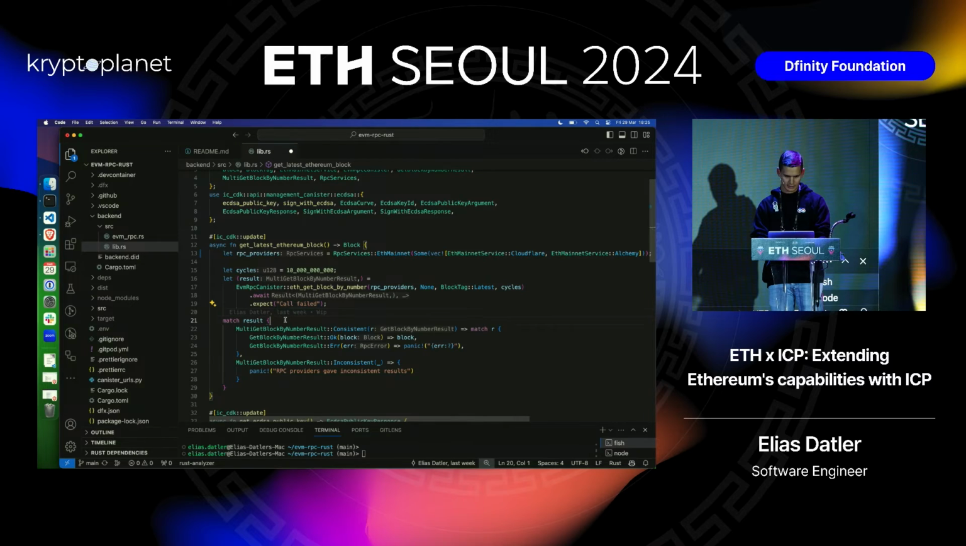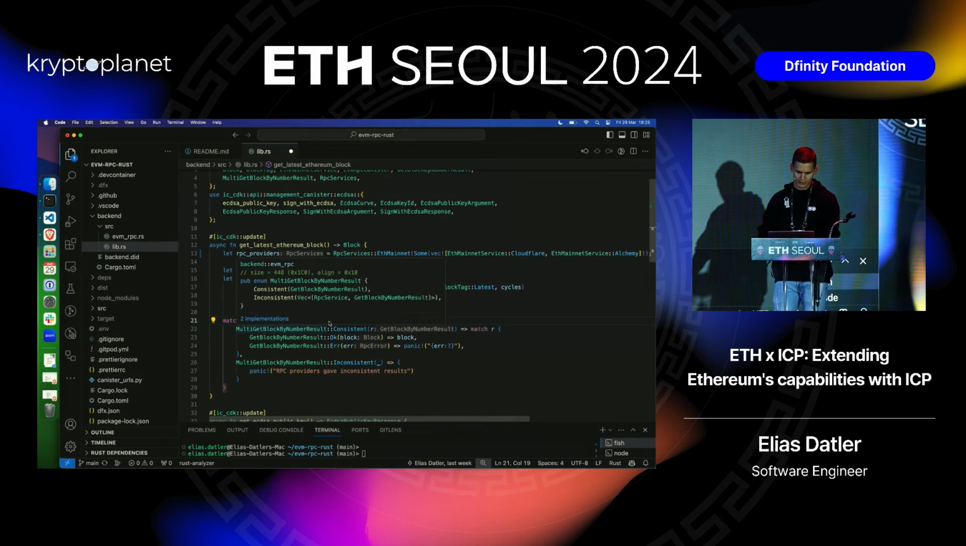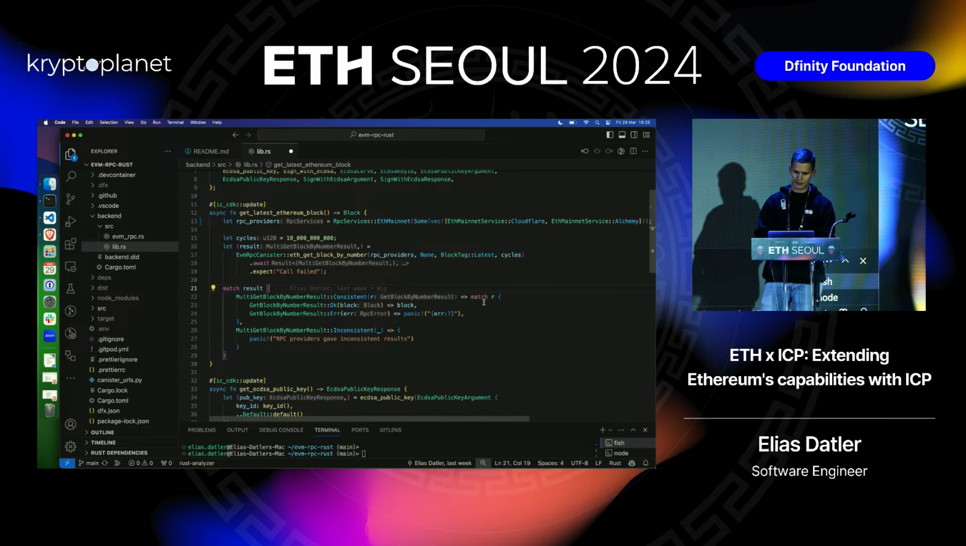And then I get back this get block number result. And I have a match statement here that looks at the results that we got from the RPC providers. And I can get a consistent result. That means that all of them gave the same answer. And then that result can contain the block that I wanted, or it can contain an error if I malformed the JSON or provided some wrong parameters. Now you can also get an inconsistent result. That would be if Cloudflare and Alchemy provided me with different results.